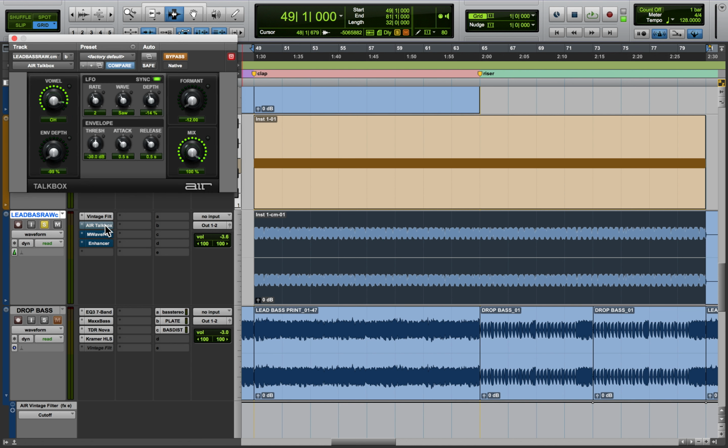Now, once I had that, I was really happy with it. And I wanted to keep that evolution of the sound going. So I added a Talkbox and took the filter down, the formant down, found a vowel that really worked, and then added a little bit of an LFO. And you can already hear it's literally talking more.